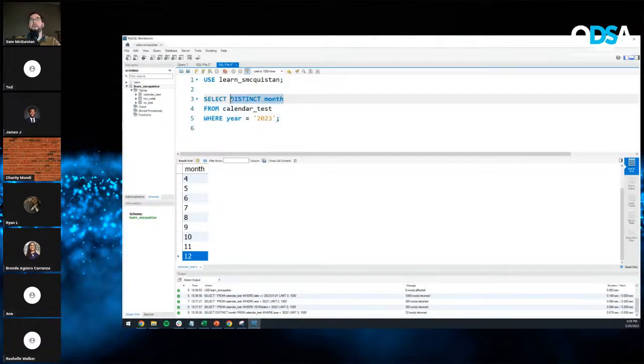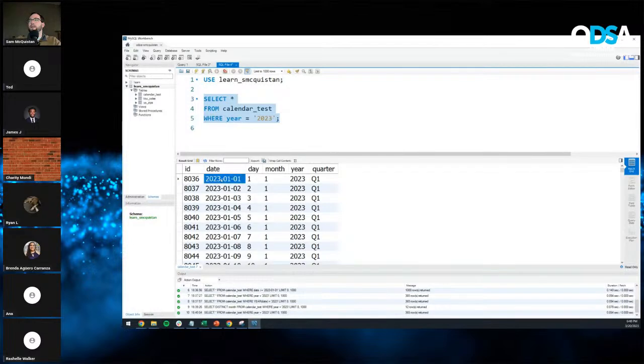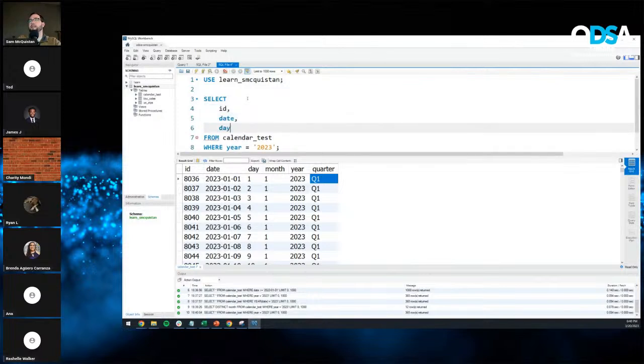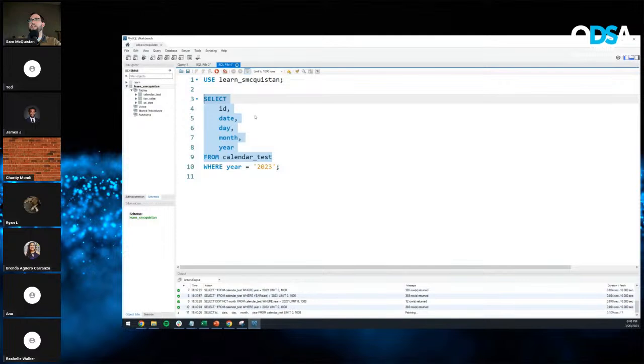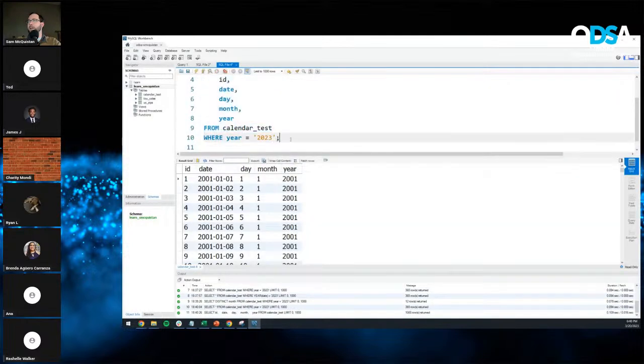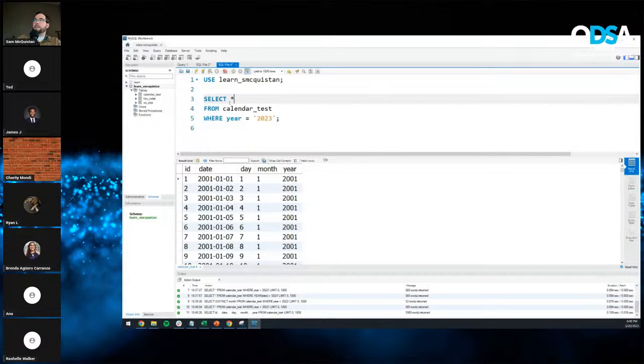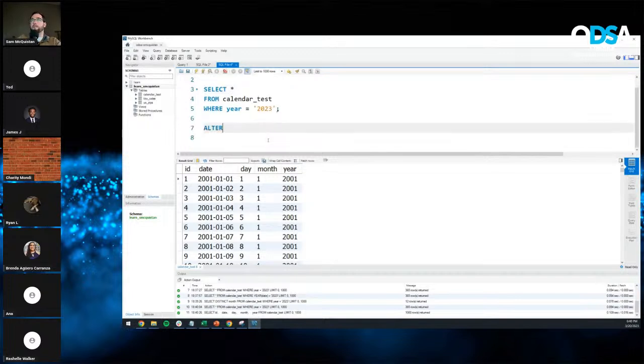So now that we know what values we're working with, we can go back to querying our entire table again. And we have values from the beginning of the year to the end of the year again. And I actually already have a quarter value here. So what I'm going to do is return just the columns that I need: ID, date, day, month, and year. Because I was actually doing a little bit of experimentation earlier today. So maybe actually instead of that, hold for one second.